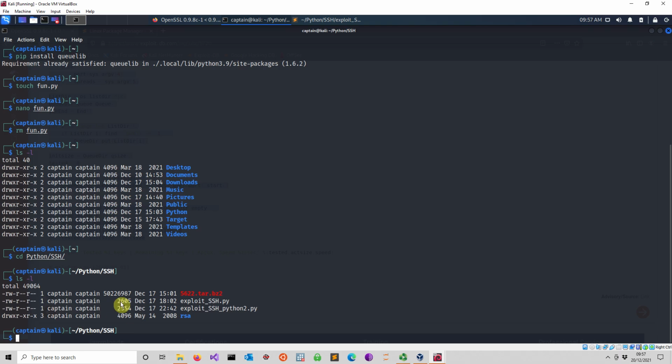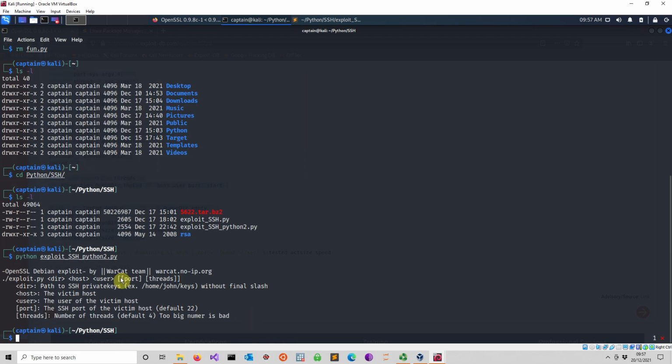If you are in the correct folder, you simply type in Python. Now this opens up our Python 2, and you go for the exploit. I already put in other things, and I come to this later. We don't have to do it right now. And I just run the script. I just use here Python, then the name of the file, which is exploit_ssh_python2.py, and run it.